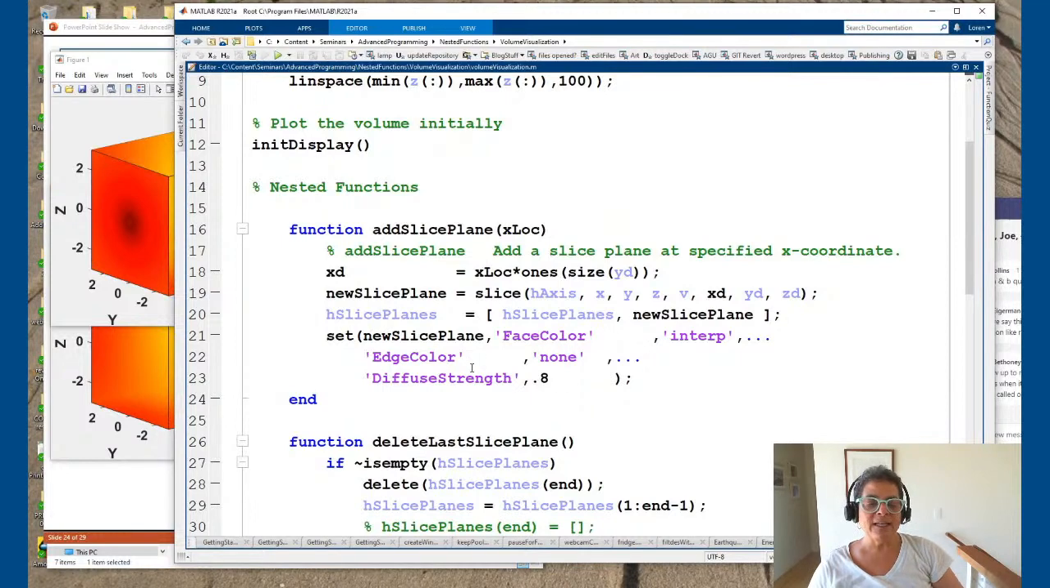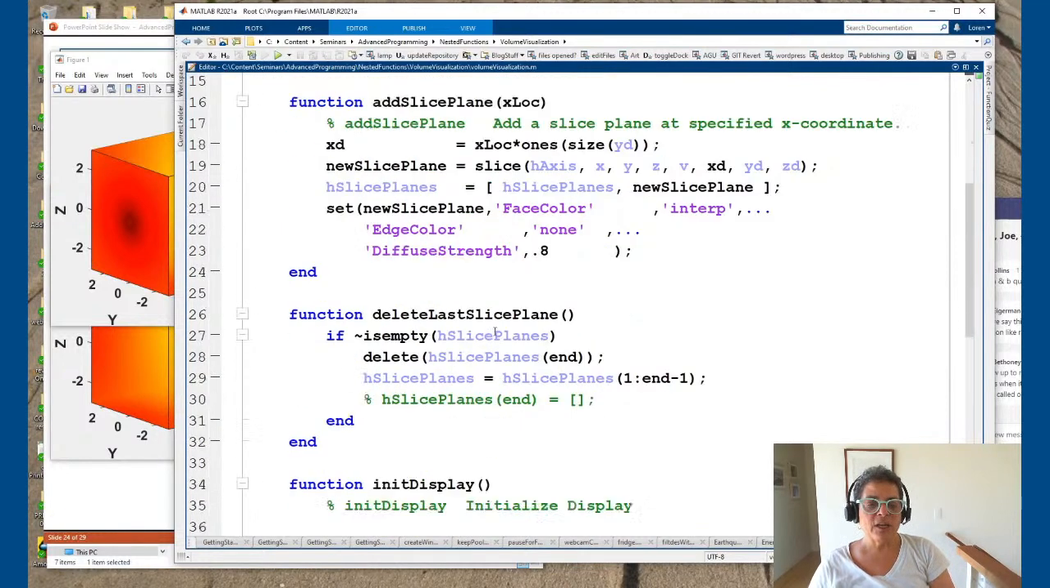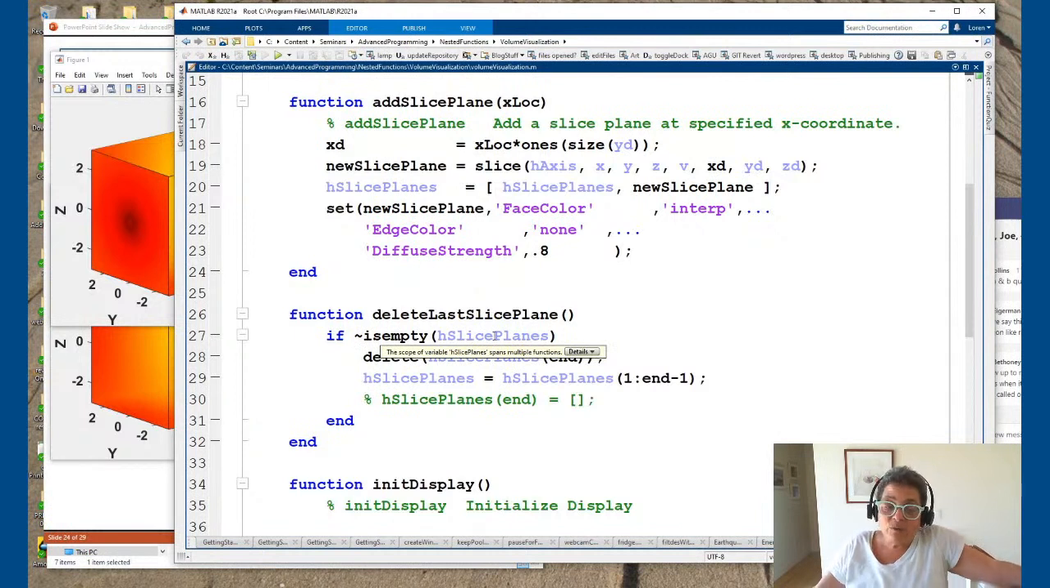When I go to delete, let's ignore the if statement first. I delete the slice plane, and that basically takes it out of my figure window. And then I update my list of slice planes, and I could do it either of these two ways. And I basically take it off my list. And then now let's look at the if statement. If my list of slice planes is 0, in other words, I don't have any there, I just don't do anything. So I can't get in trouble this way.